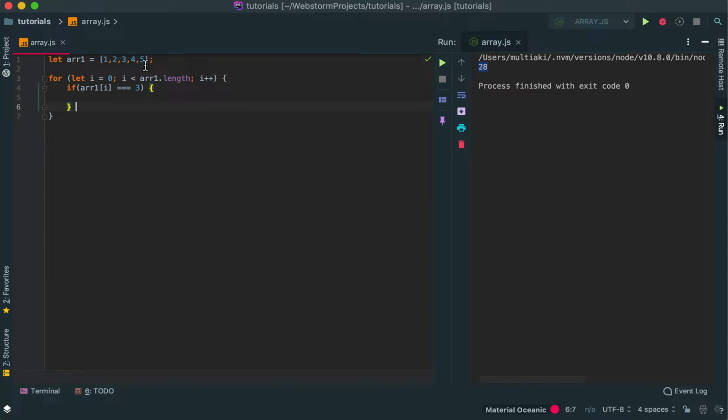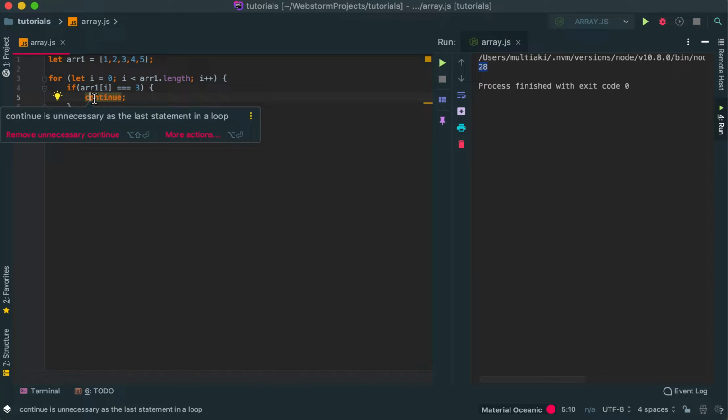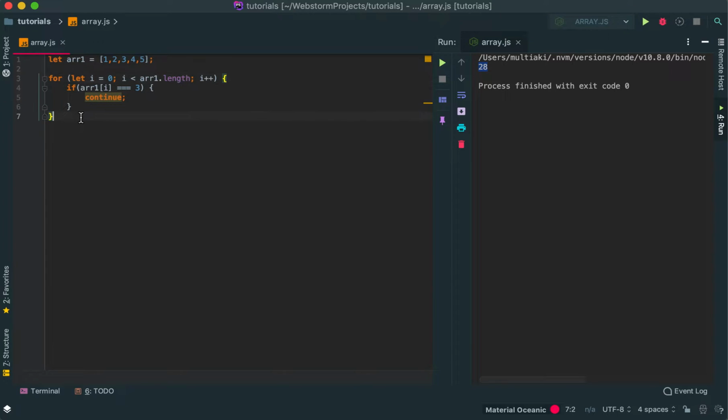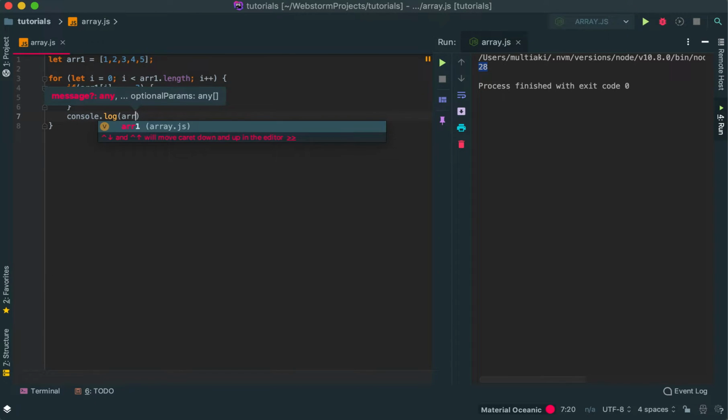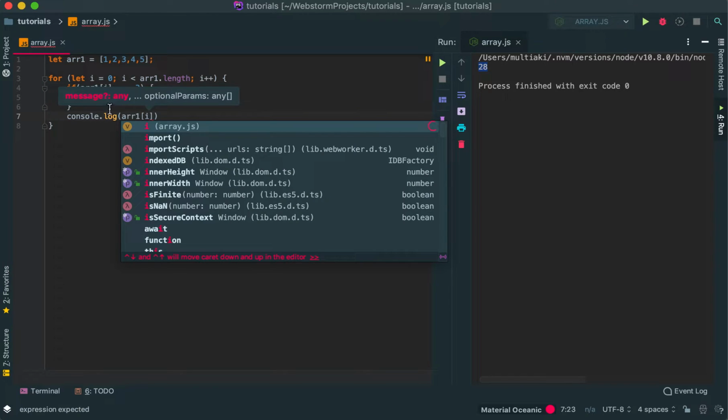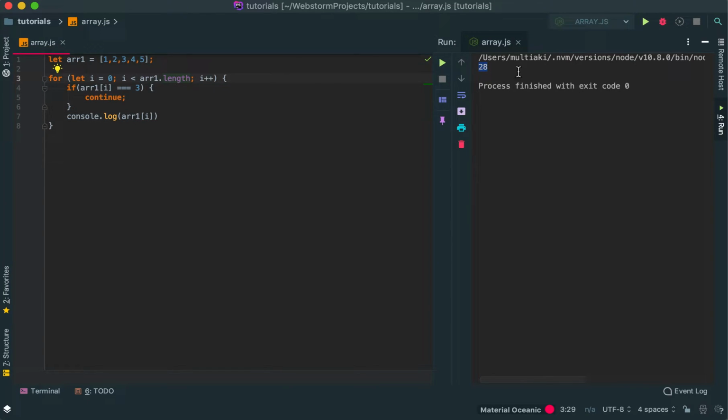What you can do is put it here, and here you can use continue. Continue just skips that iteration. So let's say we'll put console log array[i], and if I run it, you see 3 is skipped, so there's no 3. So continue will just skip.